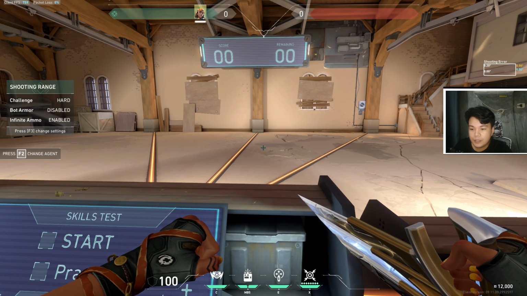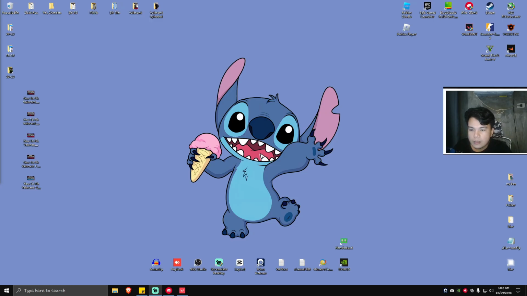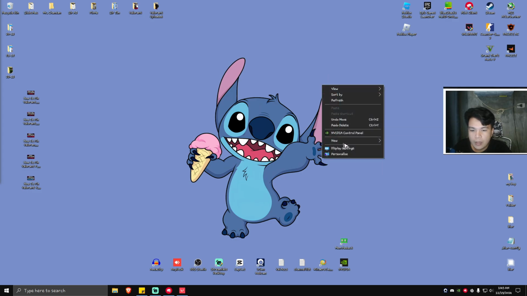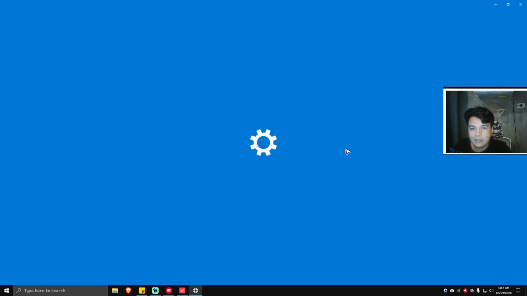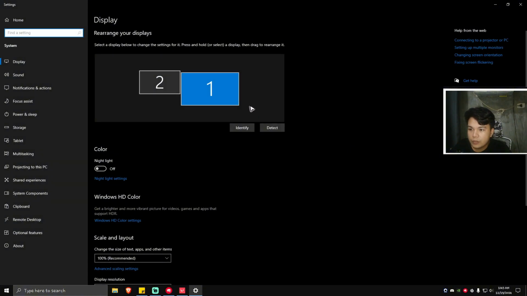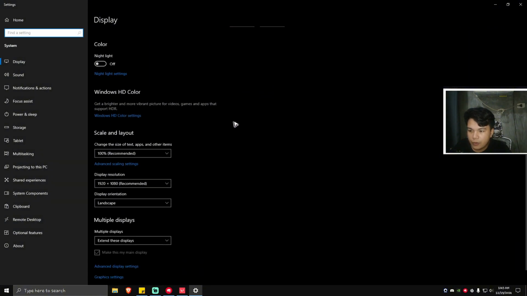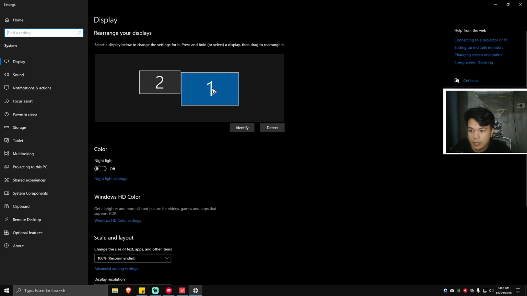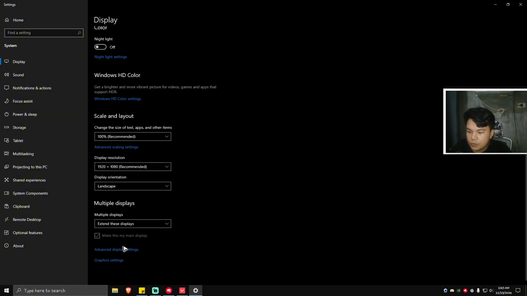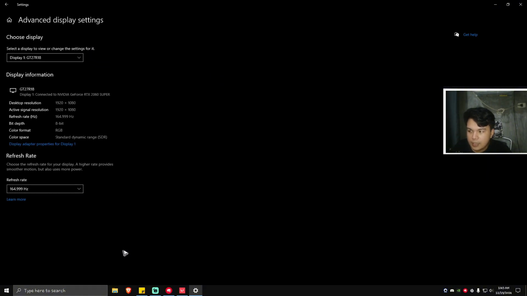Another fix, if you're still having the same problem, alright, just go ahead and open up your display settings. To do so, right click on a blank space on your desktop, then go ahead and click on display settings right here. So what we're going to do here is scroll down a bit. Alright, if you have multiple monitors, just go ahead and select the main monitor or the monitor that you game on. Once you have it selected, just go ahead and scroll down a bit and go to advanced display settings.